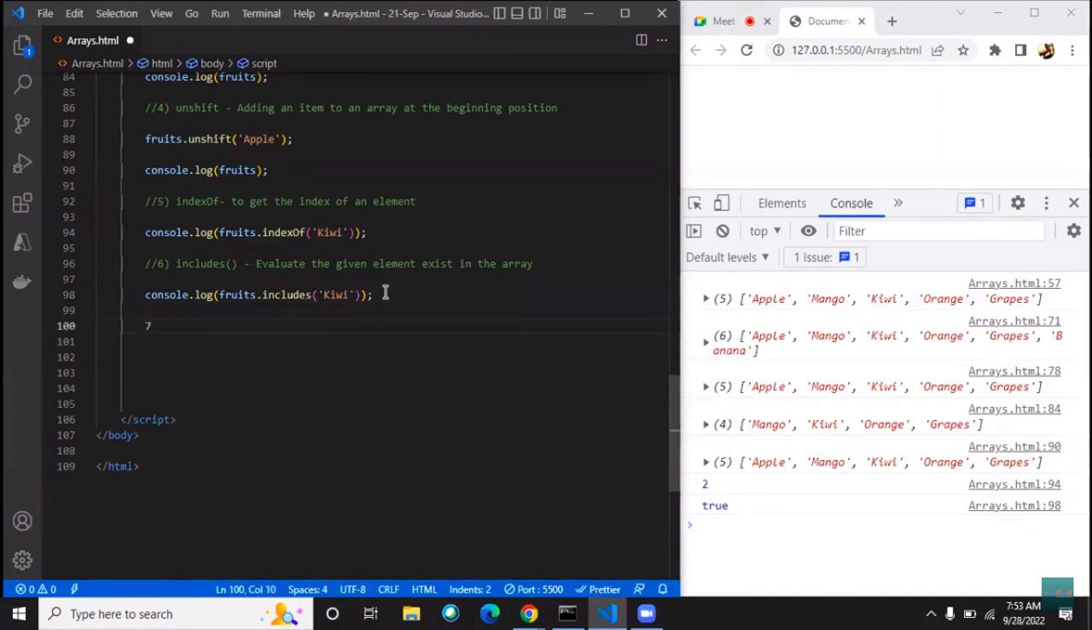Okay, next, the seventh one. So concat. See, unlike strings, you can't add array 1 plus array 2. It doesn't work. So concat basically merges two arrays and creates a single array. The single array is brand new, so it doesn't alter any of the arrays. It merges two arrays and creates a brand new array. It doesn't alter the existing arrays.